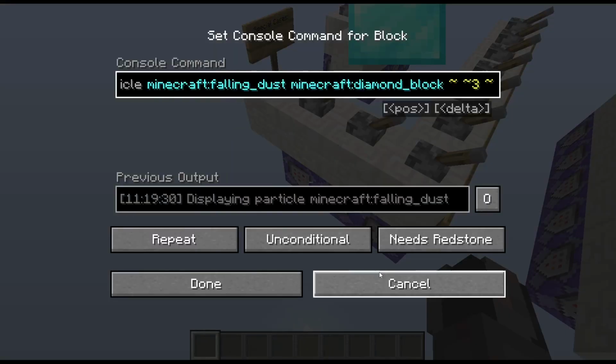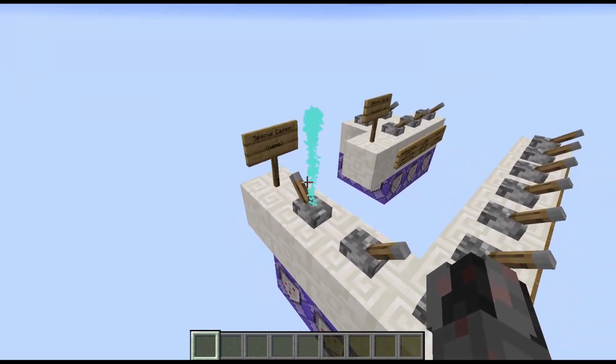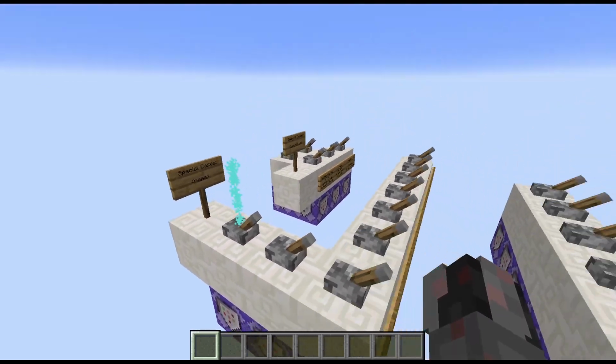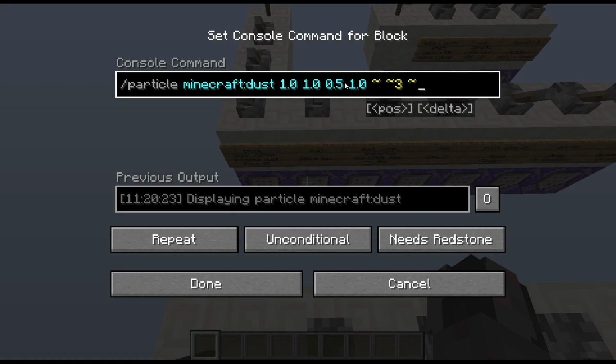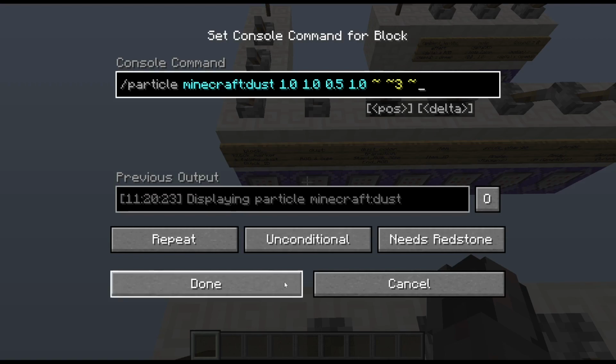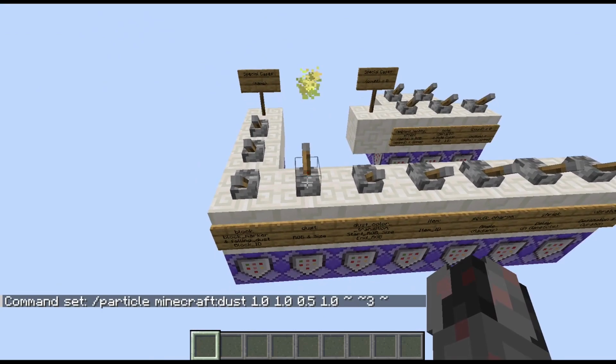And then we have the falling dust, which essentially uses the color of that block, and otherwise it's just some dust falling down, as the name implies. Then we have dust, which needs an RGB color, so red, green, and blue. Those are numbers between 1 and 0. And then additionally a size. So here I'm going with 1 red, 1 green, and 0.5 blue, which is a somewhat golden or dirty green color. Size is 1.